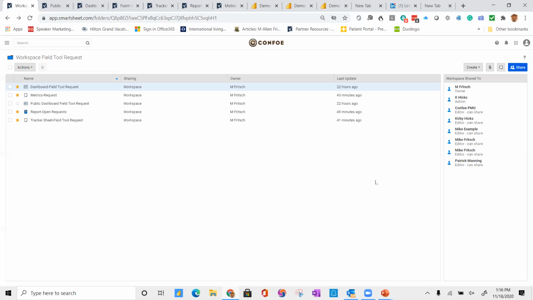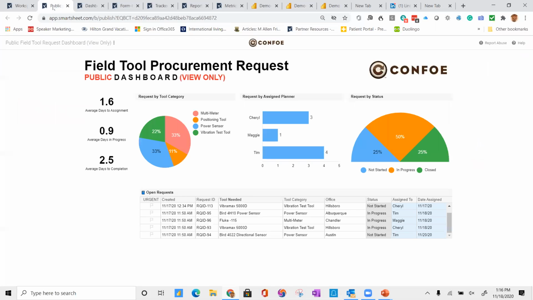But this makes it really easy to navigate and keep track of things, and let's start walking through things live. So I'm going to start with a public dashboard. One of the things you can do is take any Smartsheet element and publish it out to the web if you like.